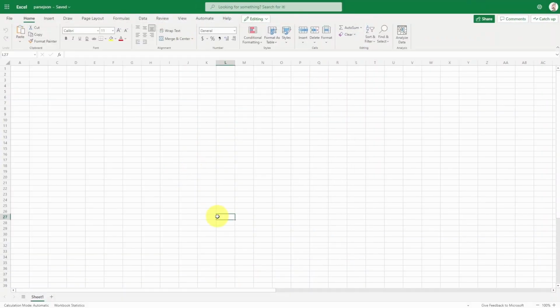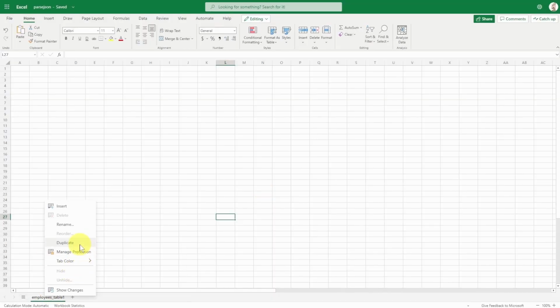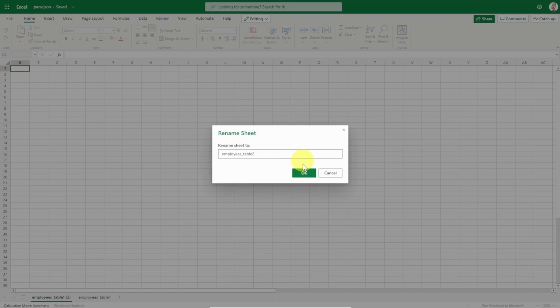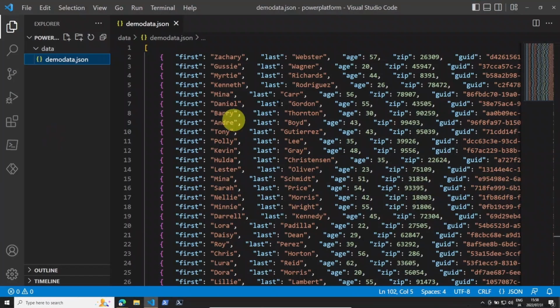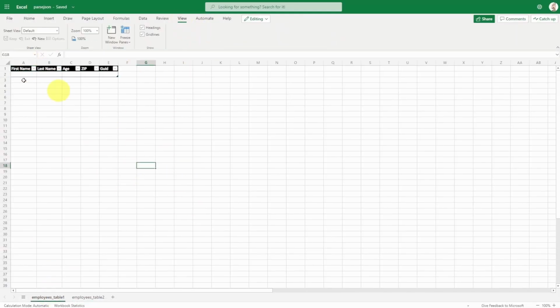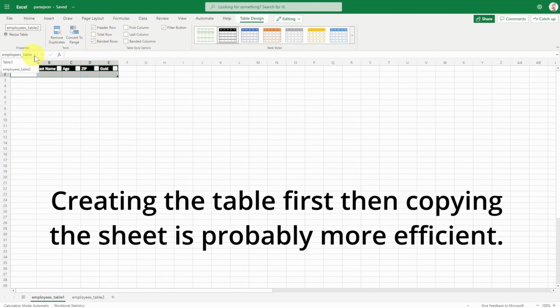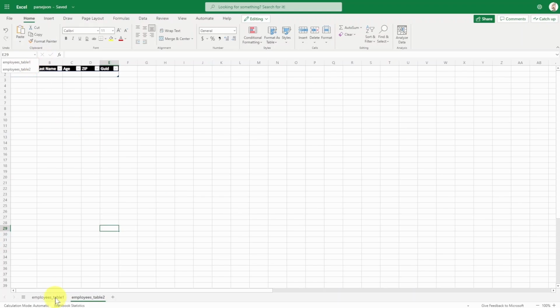So let's do it. I have a workbook called Parse JSON with a sheet that I will call employees table 1. Create a copy and call it employees table 2. Our JSON has an object with the keys first name, last name, age, zip, and GUID. So we want to parse this into a table. So let's create tables. One, I will call it again employees table 1 with headers first name, last name, zip, age, and GUID. And the same for the other sheet, employees table 2 with the table called employees table 2.